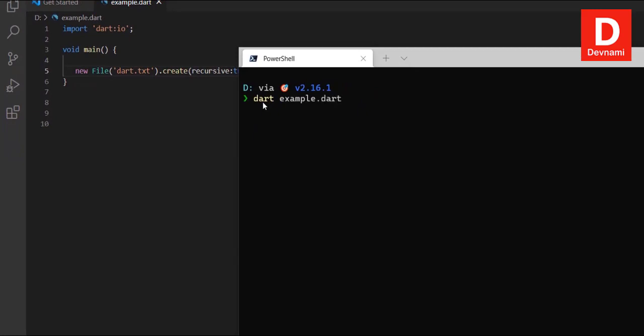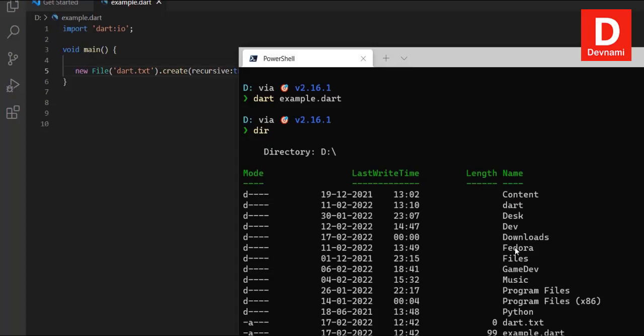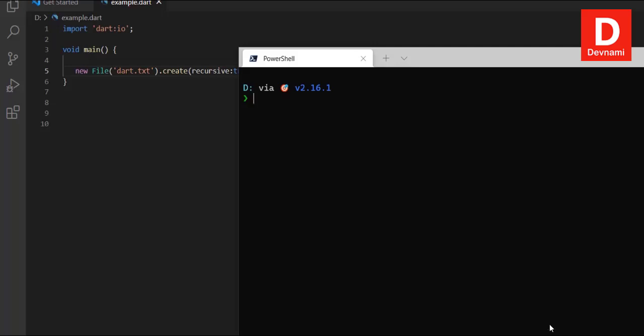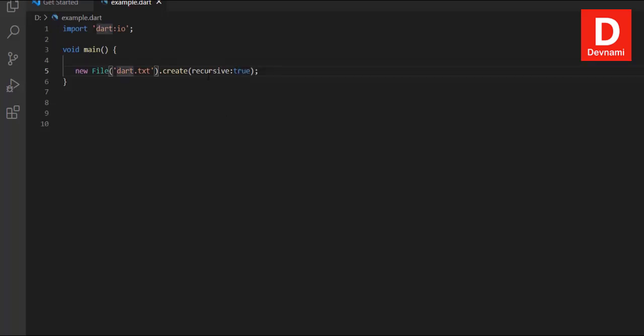So dart example.dart, and everything compiled correctly. Let's take a look at the directory, and here as you can see there is a .txt file. So the file is created. Now let's clear this again. Next thing I'm going to do is write something to this file.